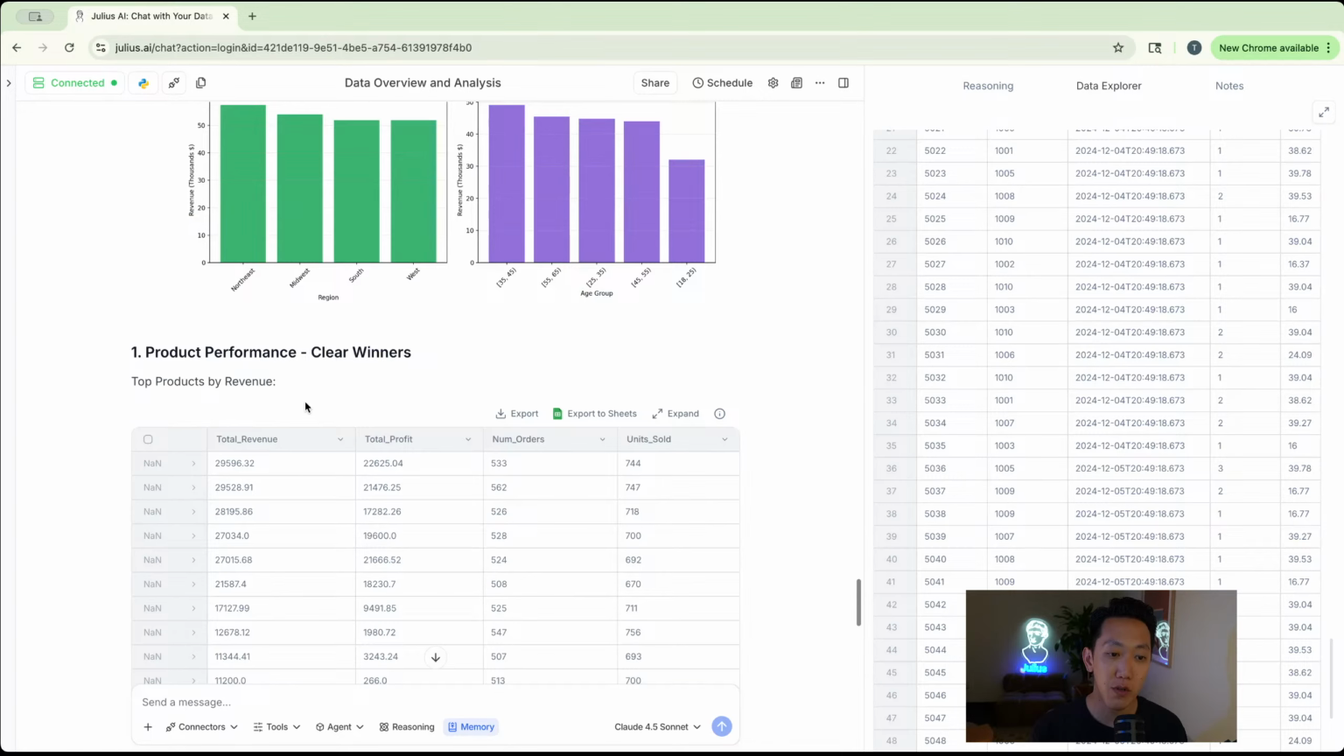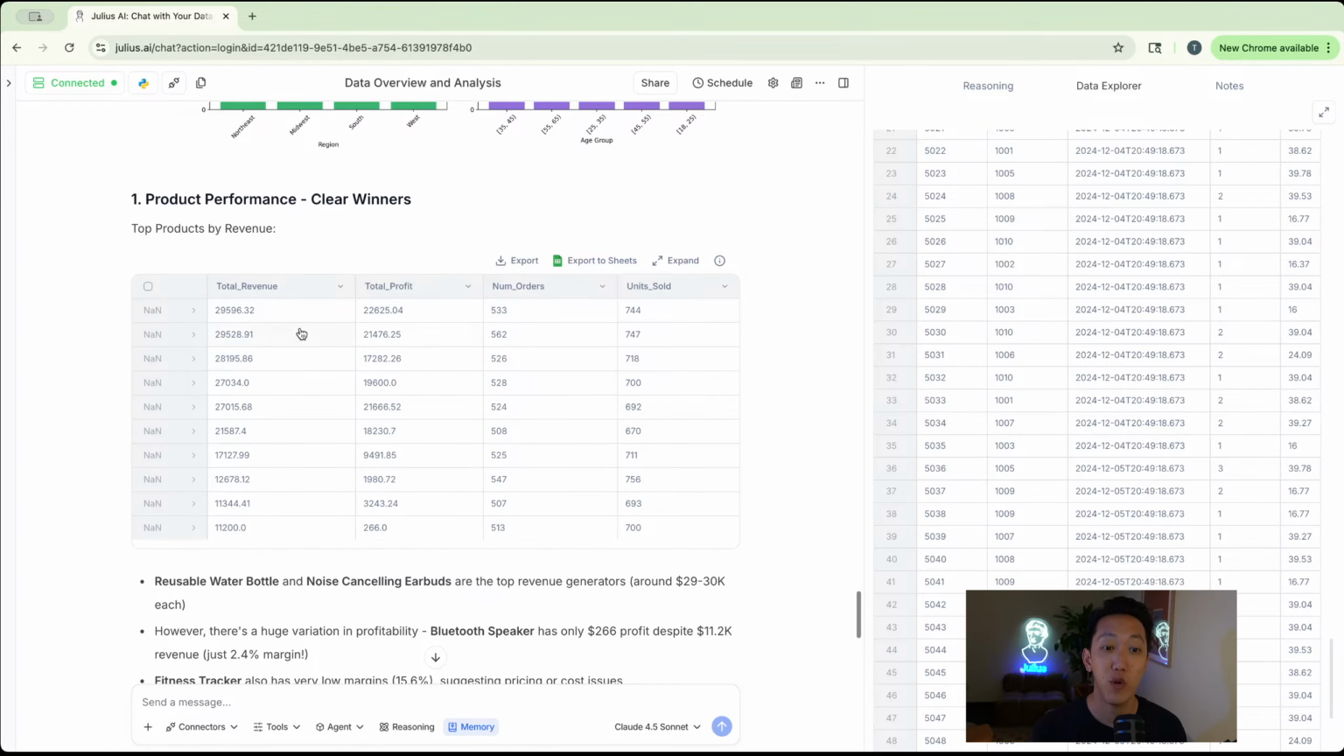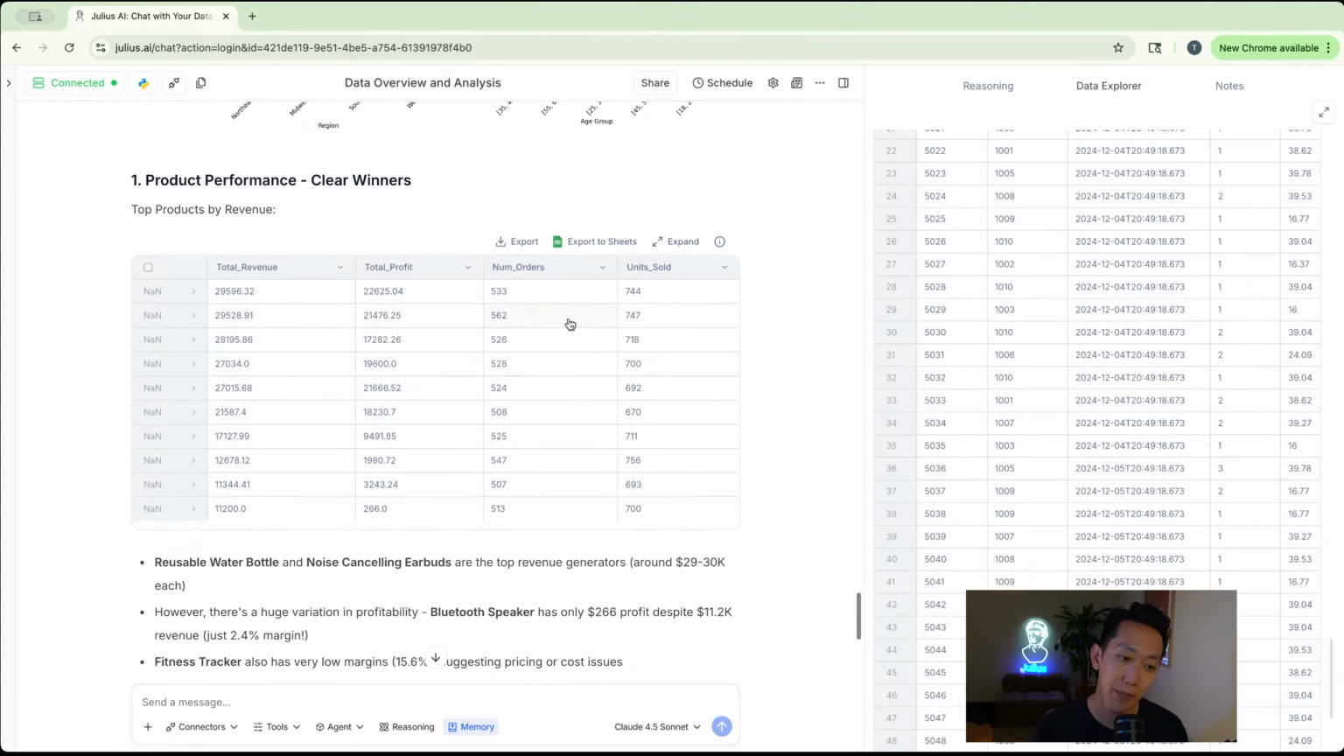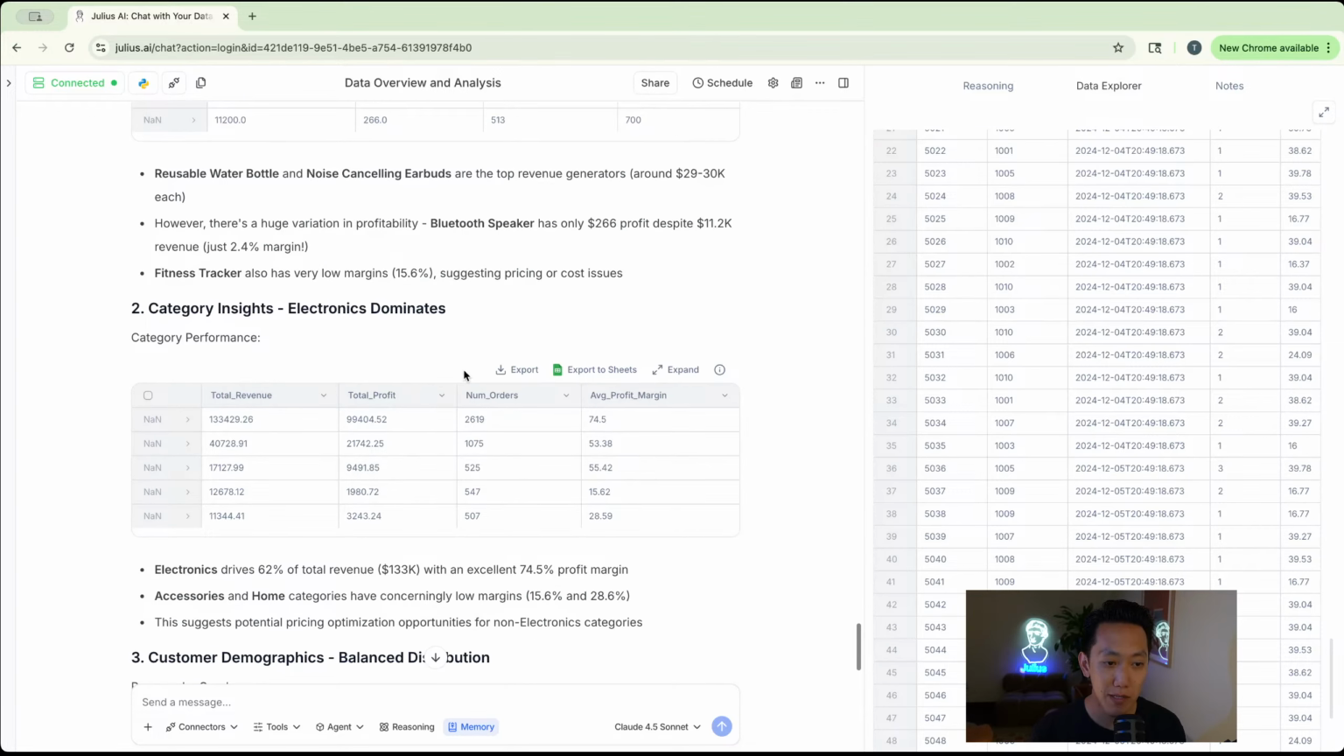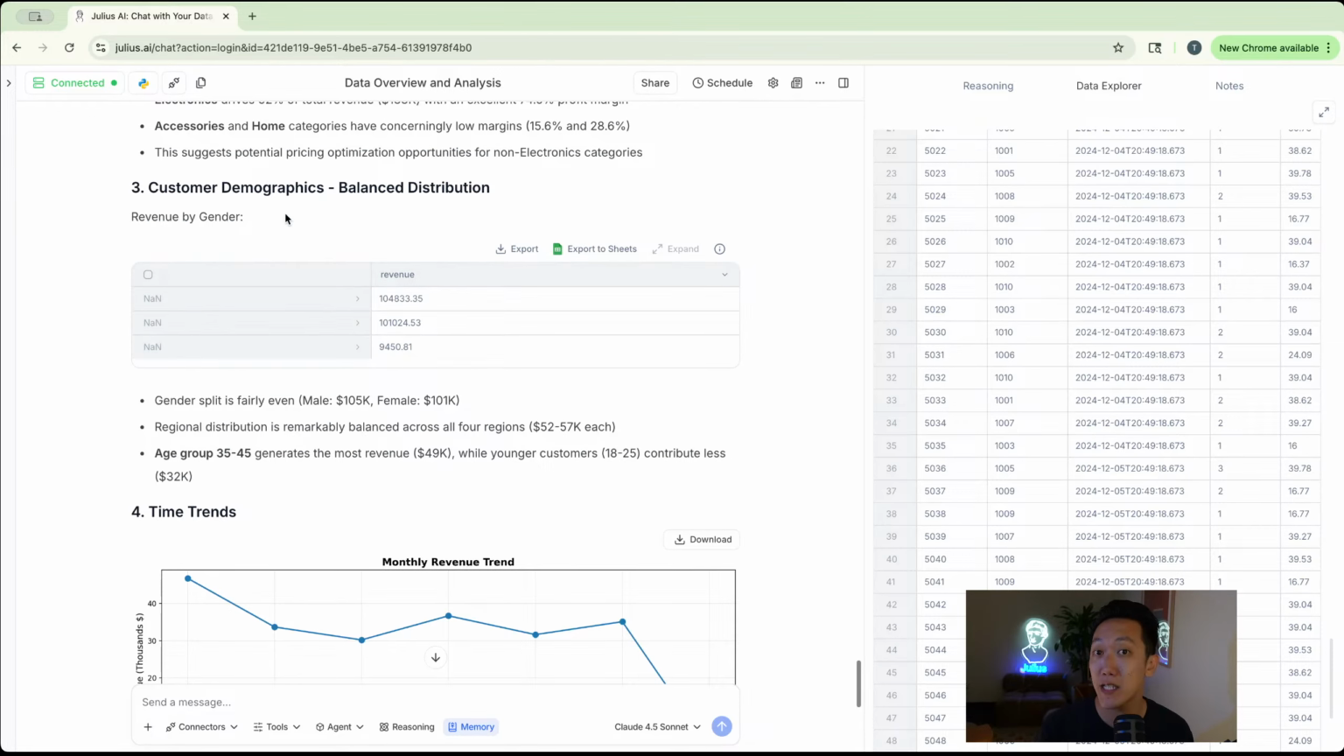And then we see some additional, more in-depth insights too. So product performance, here's some really good clear winners in terms of revenue and total profit, category performance, and even things like customer demographics too.